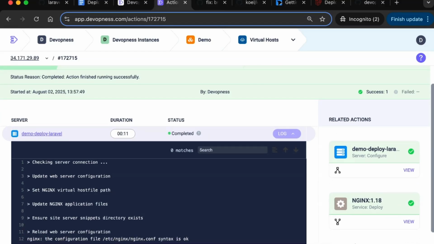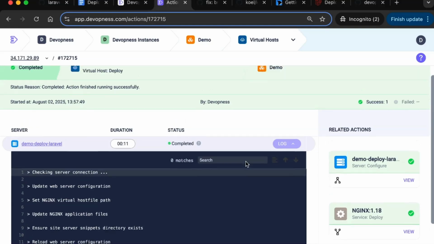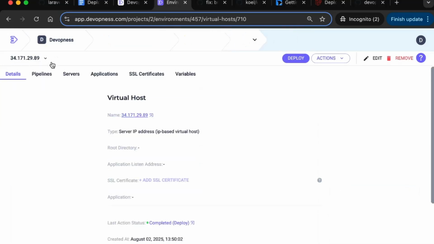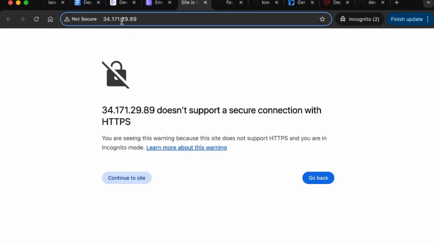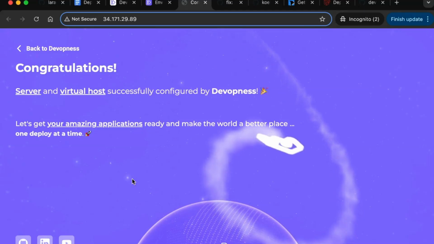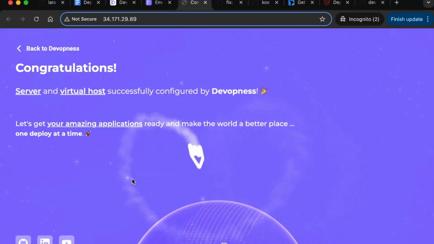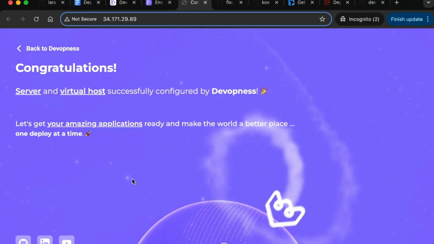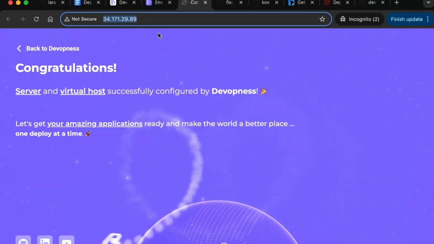Devopness by default configured NGINX for you, so NGINX was installed. And if you want to access the server by the IP address now, just go to the virtual host, click its name. It's not secure because SSL certificates are not issued by IP address, so just click continue to site now. You should see this page. This is just a static HTML index file that Devopness created in your server, and configured NGINX to load the content of this file. Nice, looking cool, animation, etc. But that's not what we want our users to see. We want them to see the content of our Laravel application, right?